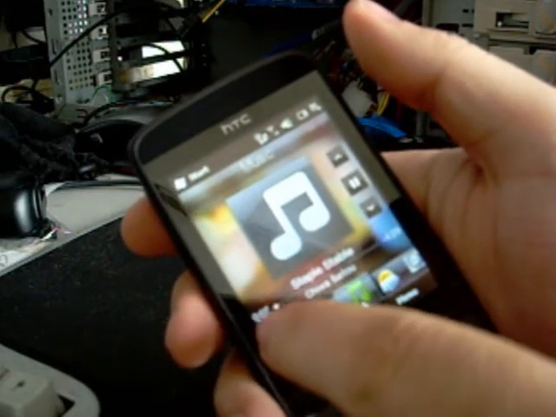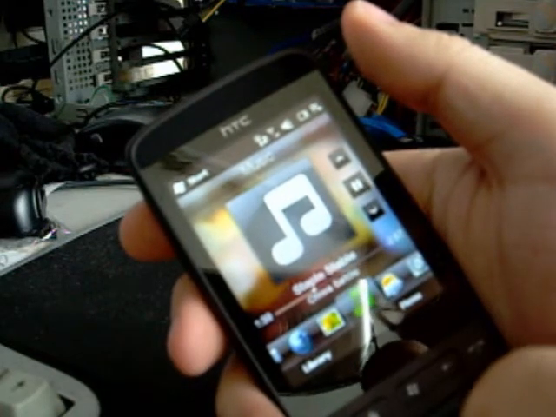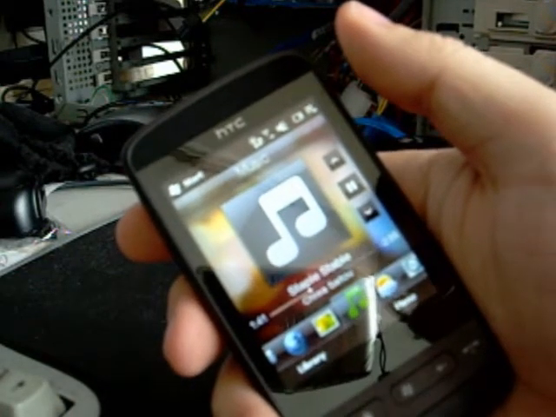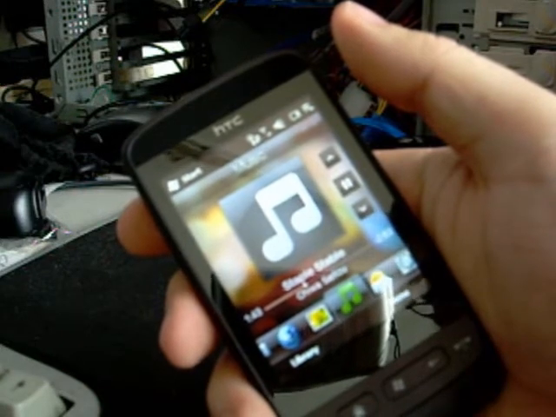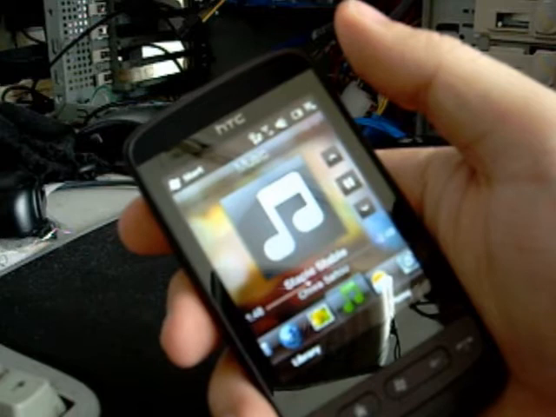Seems to have some problems with some songs. If I'm not mistaken, it's around here. There you can hear it. Stuttering. There it is again.